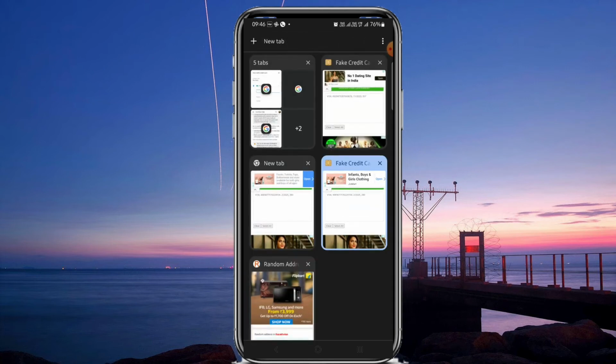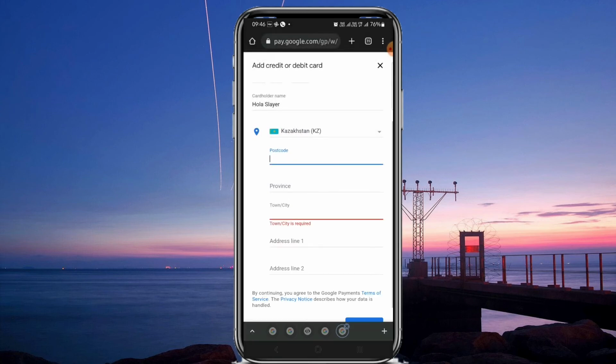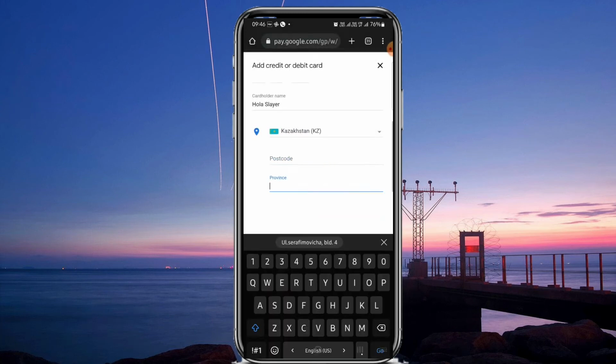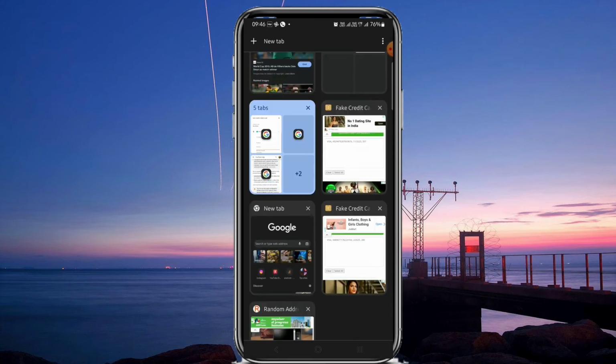After copying your address, you have to again go into your Play Store website pay.google.com and paste it in there. As it is getting repetitive here, I'll fast forward this video for you.